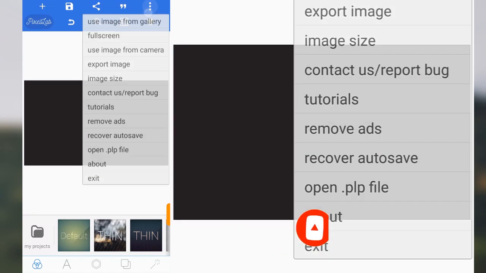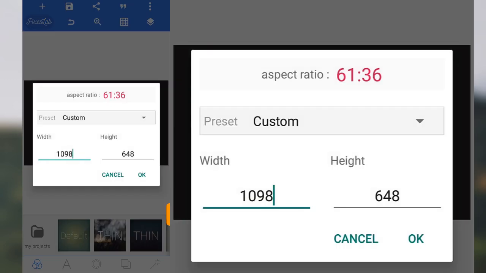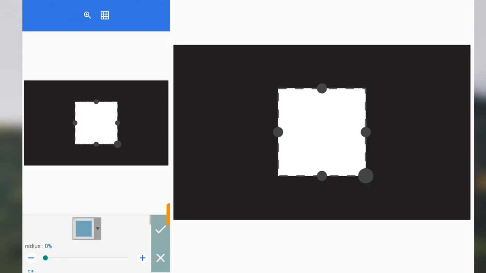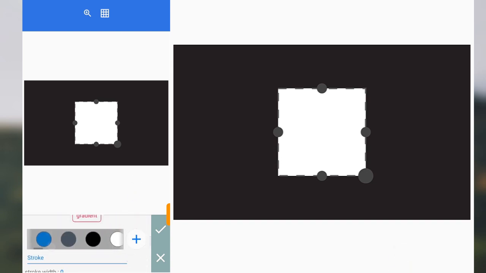To get started, this is the standard business card size in pixels. The width is 1098, the height is 648. Alright, let's get started. Now we need an object, which is this object. The color is going to be black.